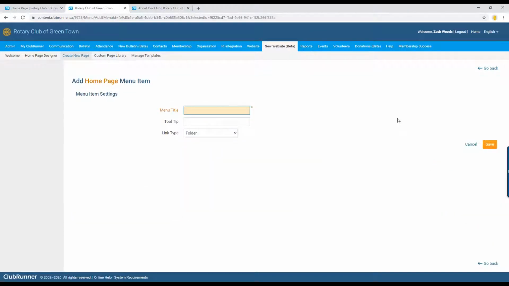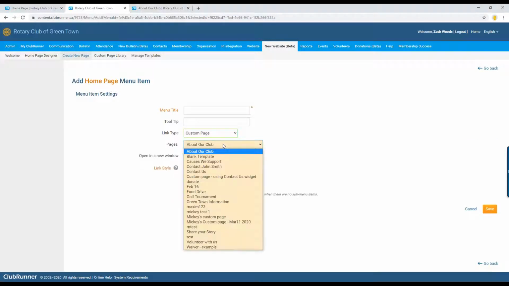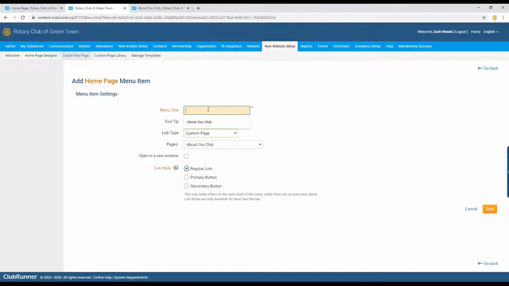So I'm going to go ahead and hit Add New Menu Item again. And in this case, I want to link it to a custom page because that is what we just built. And here is our About Our Club custom page. Lucky me, it is right at the top. I'm going to put in the tooltip or the menu title, About Our Club. And I want to show you guys the tooltip as well. All right, so we've got all that there.